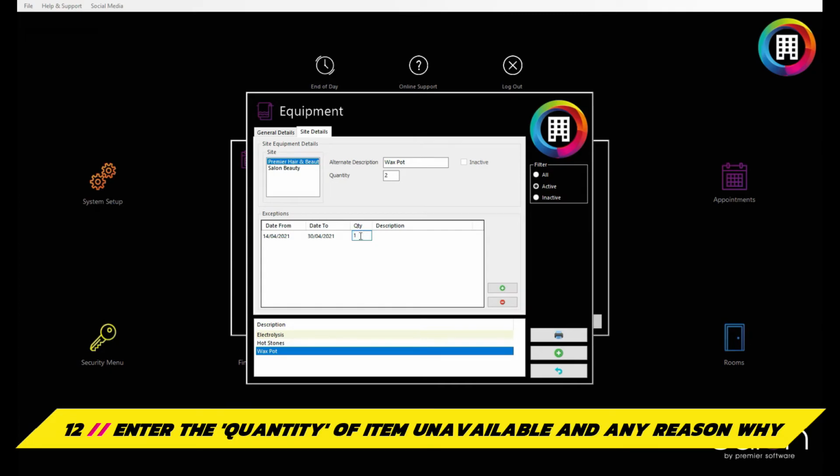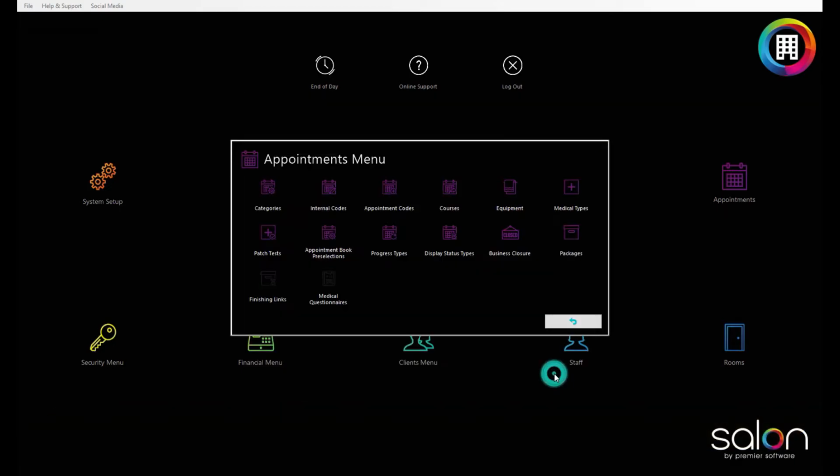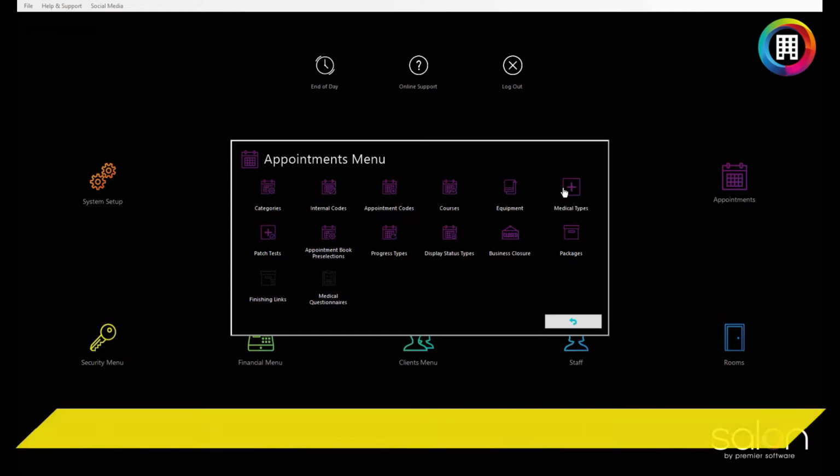Finally, enter any description such as why the item is unavailable for this period. Should you wish to remove any of these dates, simply click the red minus button. Once you have set everything up, click the back arrow to save the changes. Next, we can allocate this piece of equipment to an appointment.